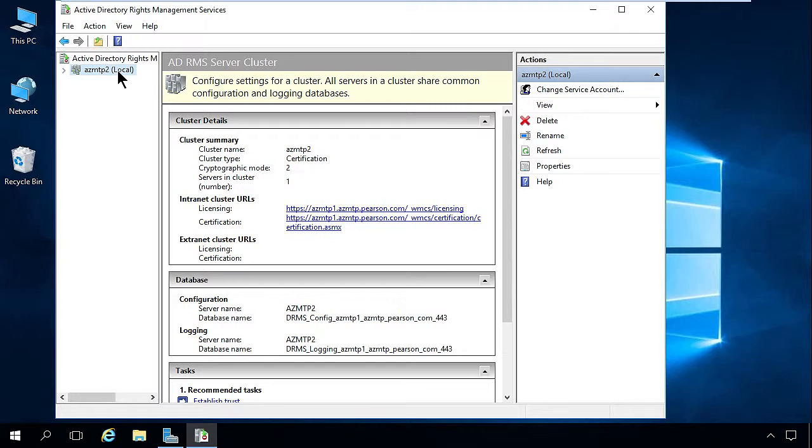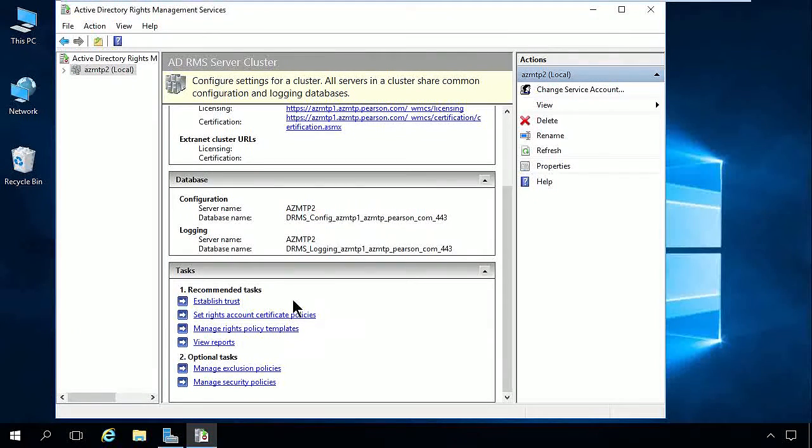It's only one machine, but it's okay. Then it gives me information about the cluster details in the center here. It provides me information about my database, and there's two components, the configuration and the logging. And then down here it's got some additional or recommended tasks: establishing trust, set rights account certificate policies, manage rights policy templates, and view reports. And then we have some optional tasks as well.